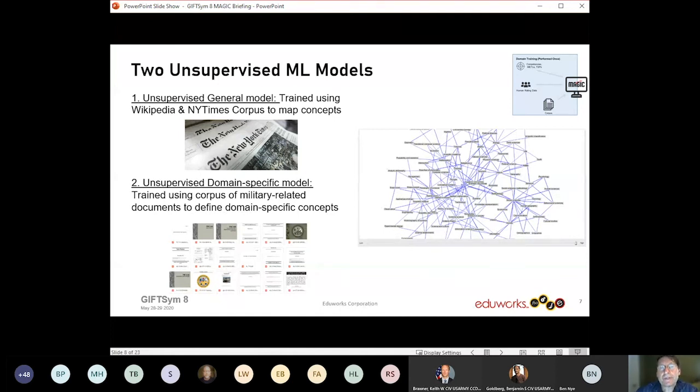So I mentioned before that we use 3 different approaches, and I'll show you the first 2 first. So the unsupervised machine learning using a domain general model, we use Wikipedia and also the New York Times corpus of annotated English to create concept maps. In the unsupervised but domain-specific model, we created a corpus of military-related documents. This came from the CAR, the Central Army Registry, which was a collection of Army documents.